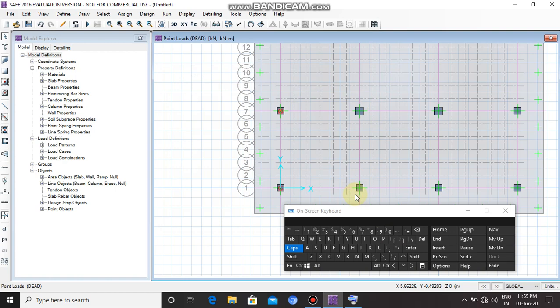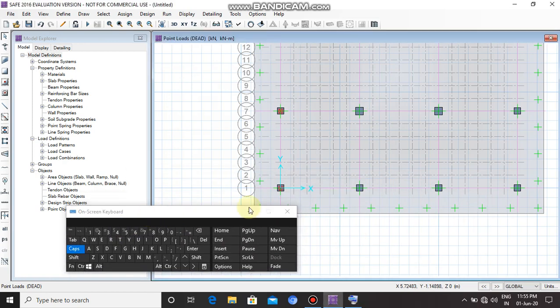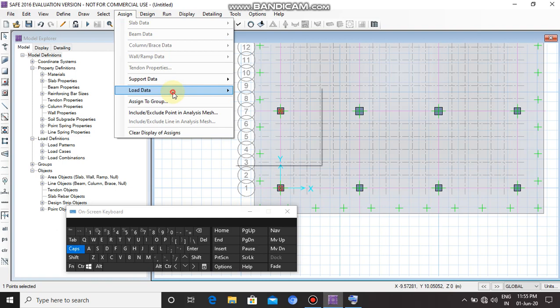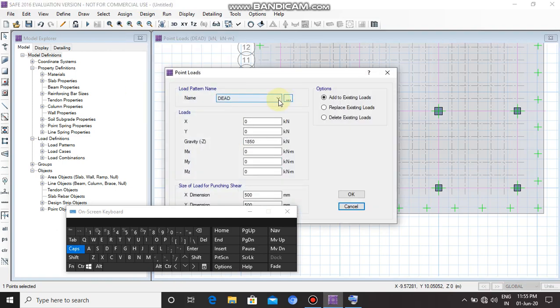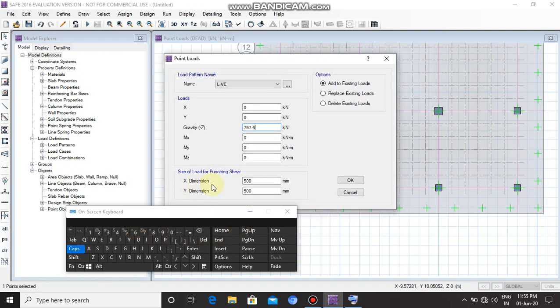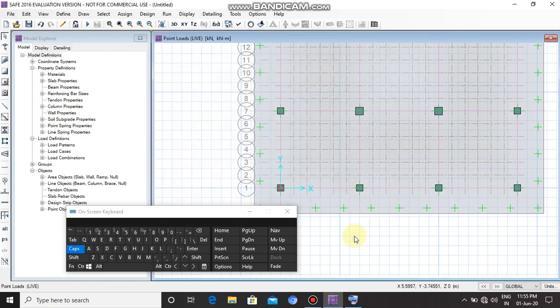Again select point of C1, assign load data, point load, change it to live, give the value as 797.6 kilonewton. This value remains same, and then click on OK.